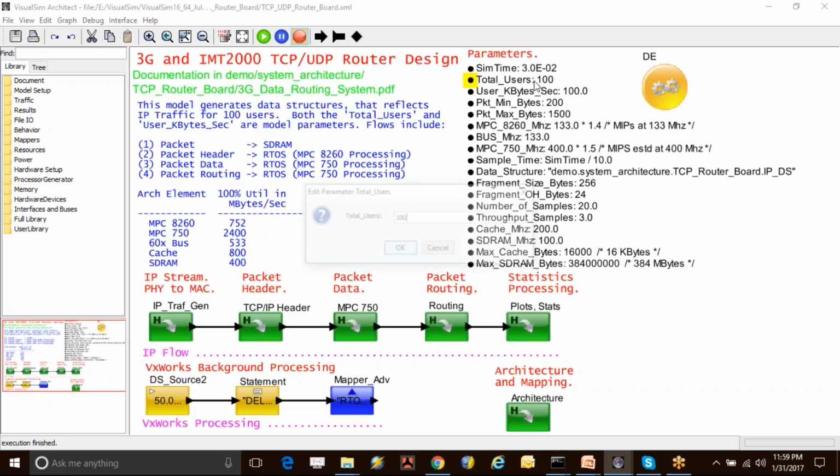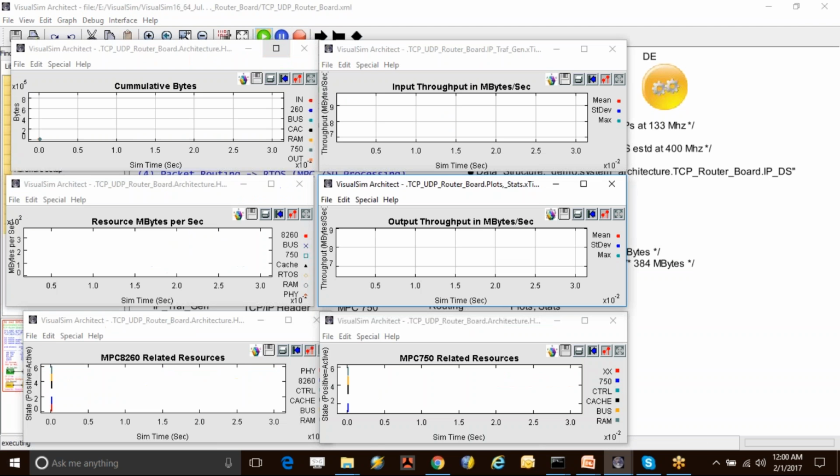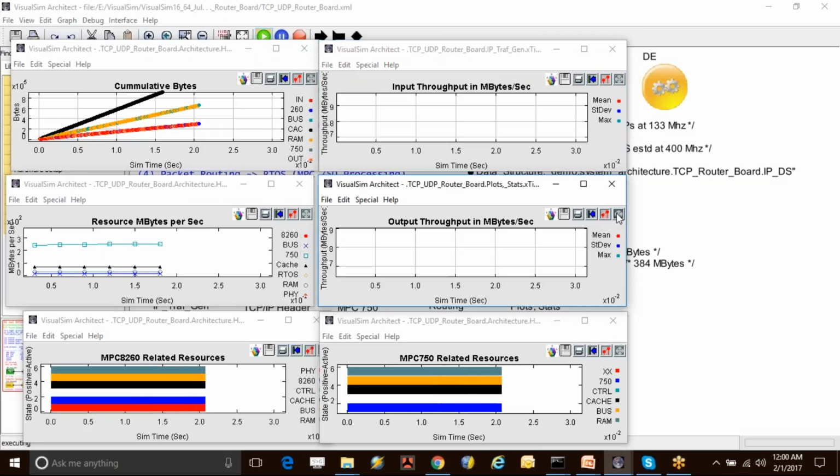So at this point, I'm going to increase the total number of users from 100 to 200 and try to understand what kind of impact it would make on the throughput of the system platform itself.